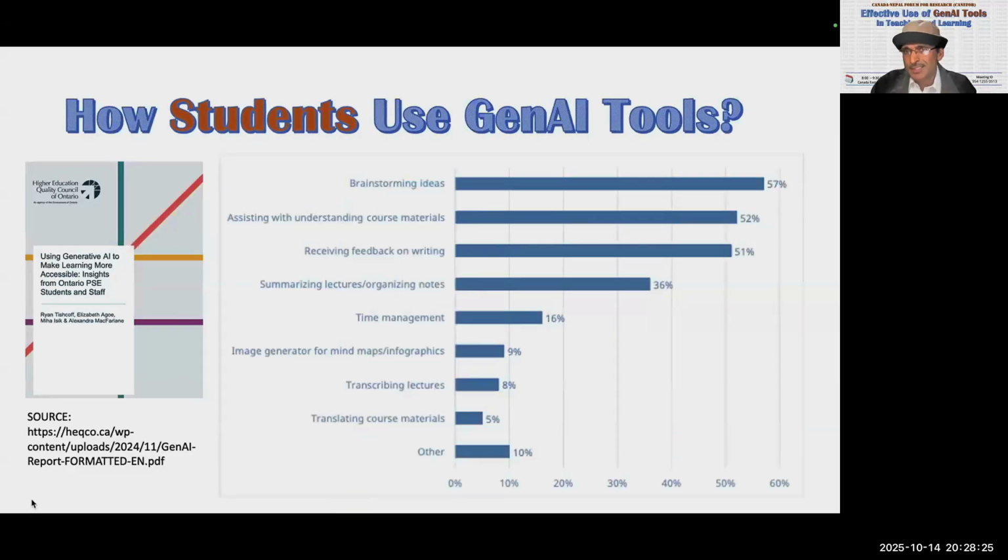And how are students using GenAI tools? Brainstorming ideas, 57%, assisting with understanding course materials, 52%, receiving feedback on writing, 51%, summarizing lectures and notes, 36%, time management, 16%, image generator for mind maps or infographics, 9%, transcribing lectures, 8%, transcribing course materials, 5%, others. Except this time management, because it's not clear whether this is just for cheating or meeting deadlines.